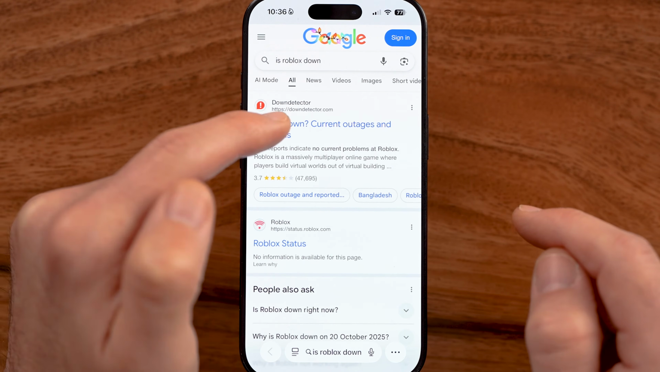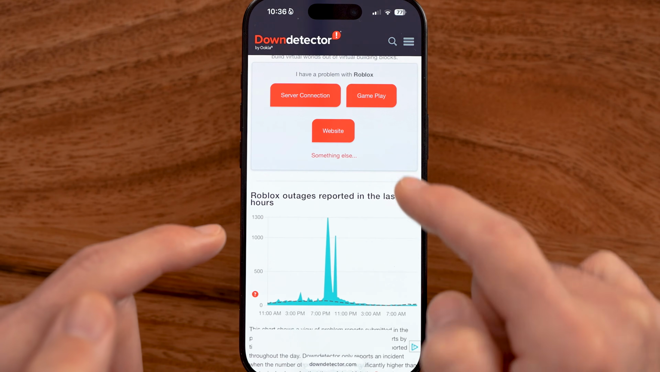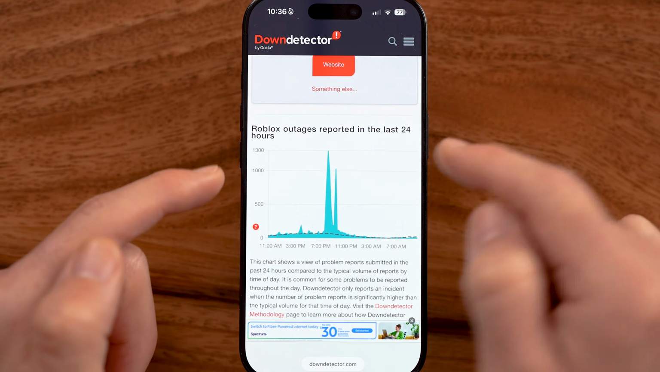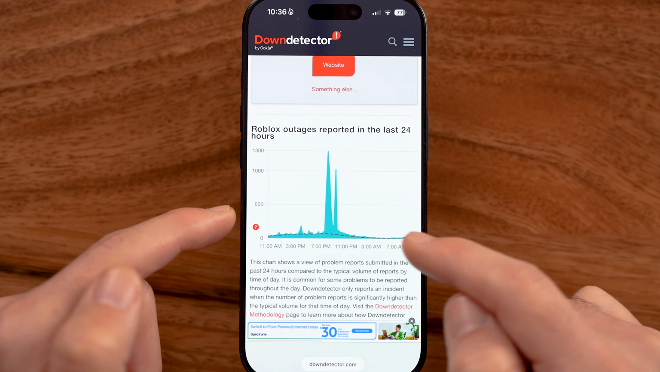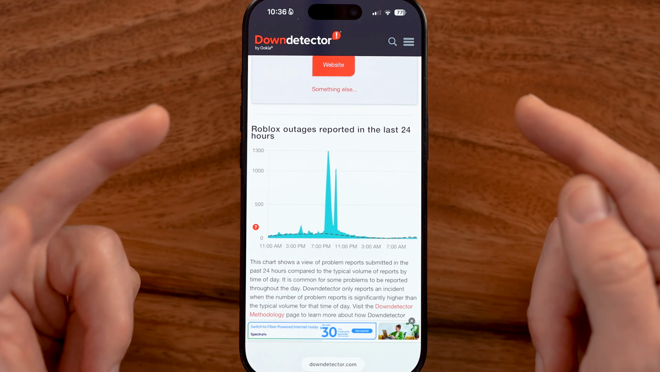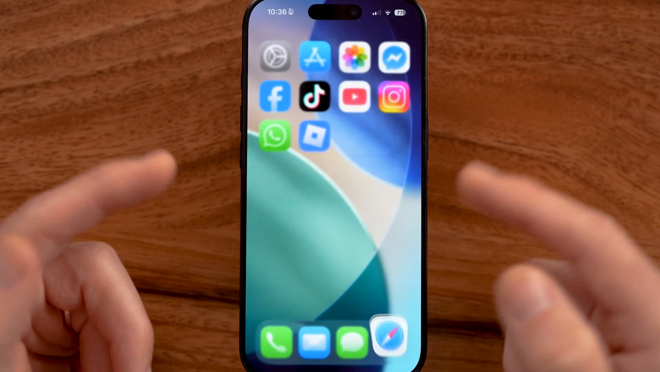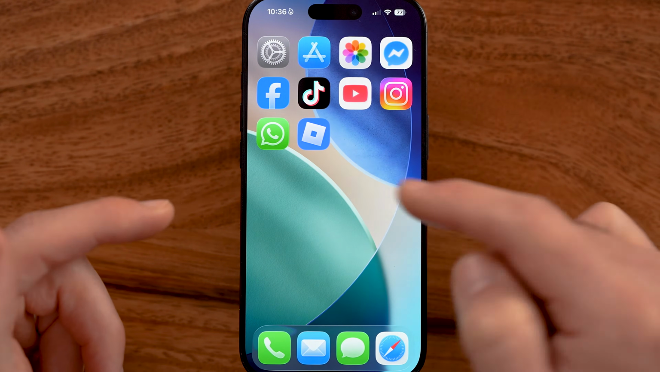So we're going to go to Down Detector here. This is a big website where people can report outages, including outages from Roblox. So if there is a big spike in reported outages, then you know it's because the Roblox servers are down and you just need to wait till they're back up and running. But let's say that's not the issue.